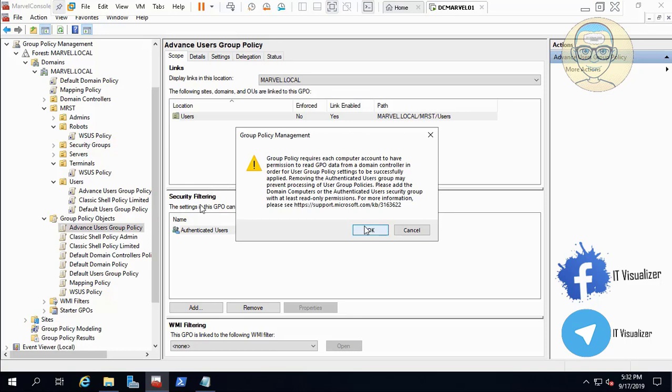Okay, so after removing authenticated users and adding the Marvel Advanced group, how will this group policy be applied? You need to make an additional step: go to delegation and add a group called Domain Computers. This is a default Active Directory group created when you install Active Directory, and it contains all of the computers in the domain. So you will add the group other than authenticated users, and then go to delegation and give the Domain Computers read permission on this group policy.